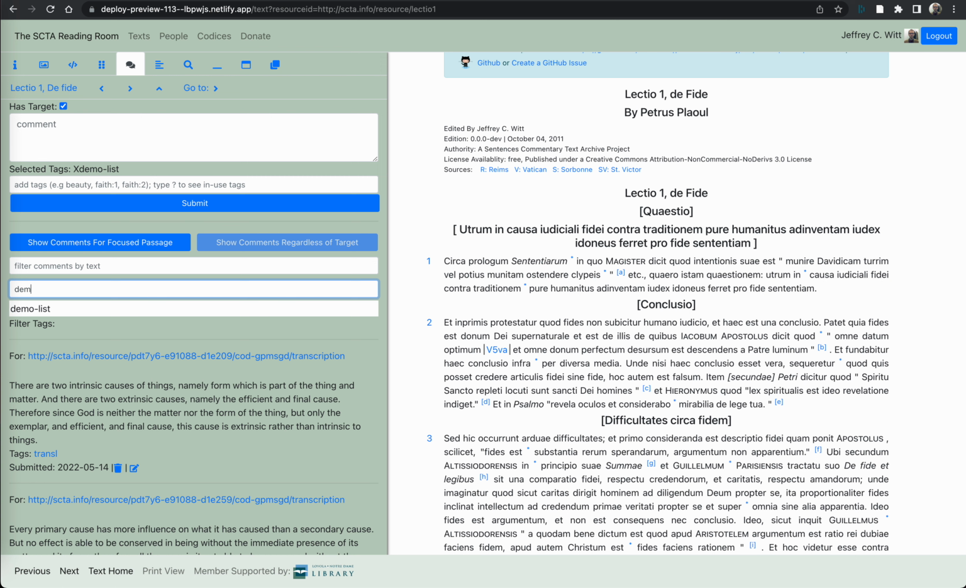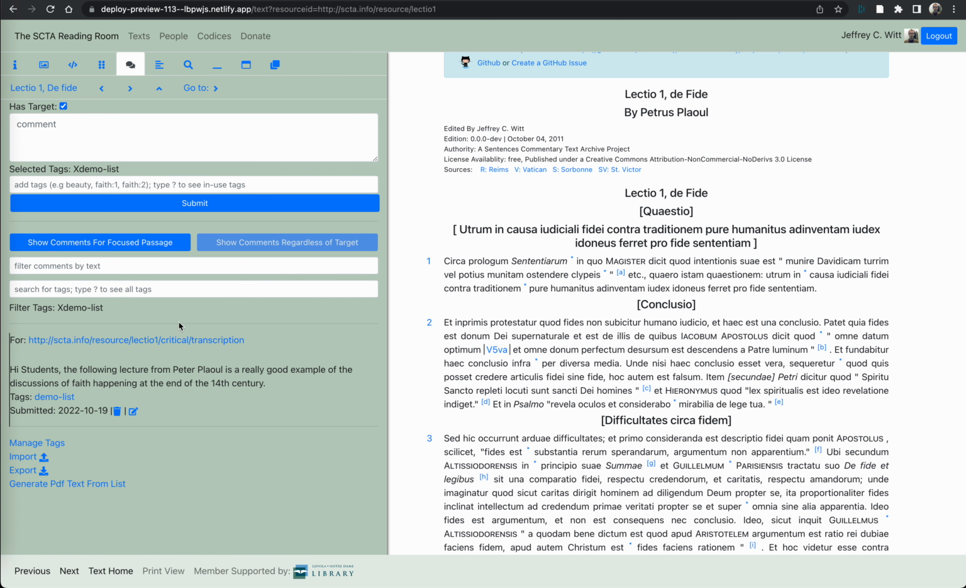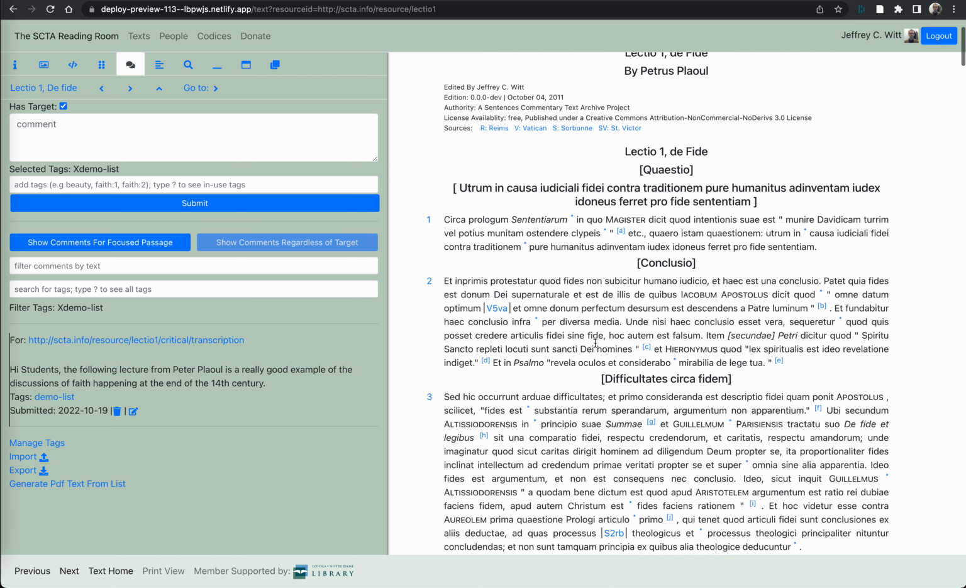and now I can filter current text in my demo list, and you can see the annotation that I made here. Now this text, you might notice, is highly dependent on the prologue written by Peter Lombard in the 12th century, so you might want to add that to your reader so students can see how this text is responding or commenting on that much earlier text.